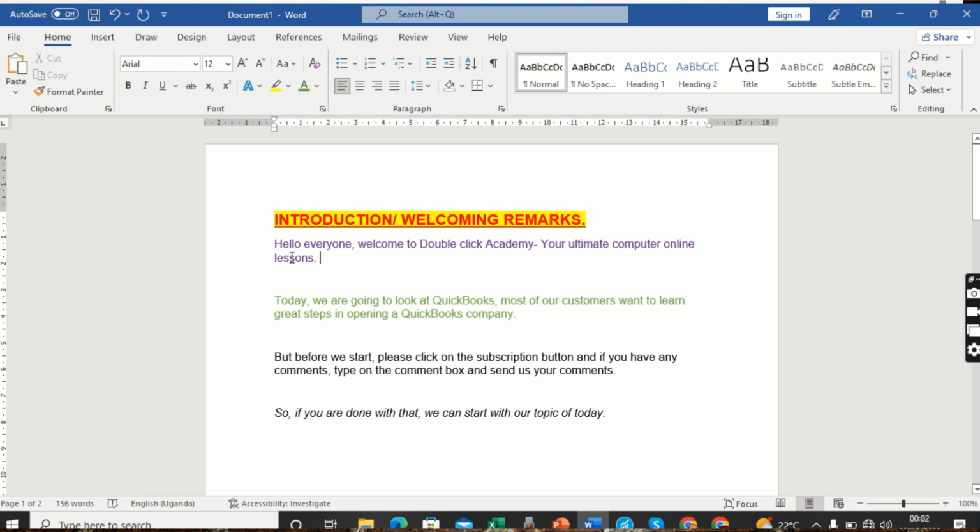Then we shall now come to the paragraph section. We are done with the font section. Under the paragraph section, we have things here like bulleting, which type of bulleting you need. Then we also have things like alignments. So those are the key things we shall be looking at from here.